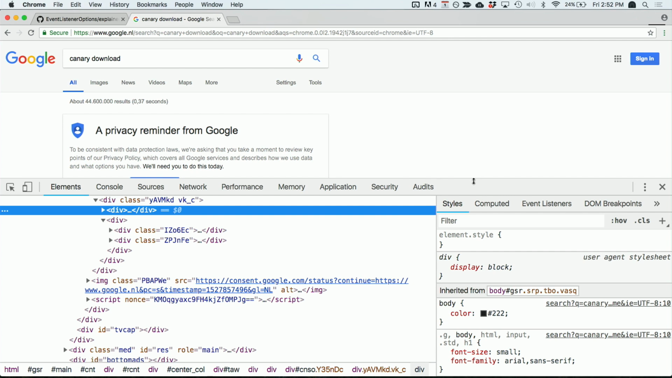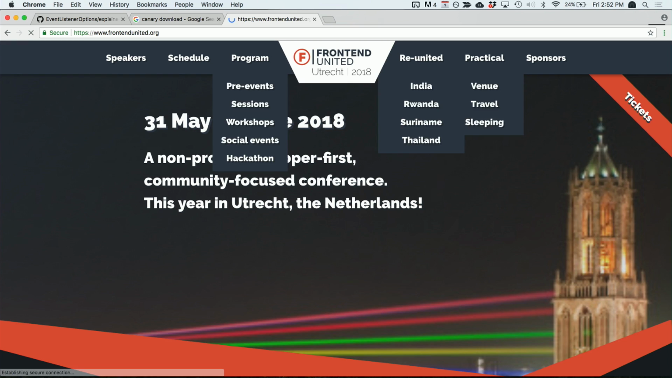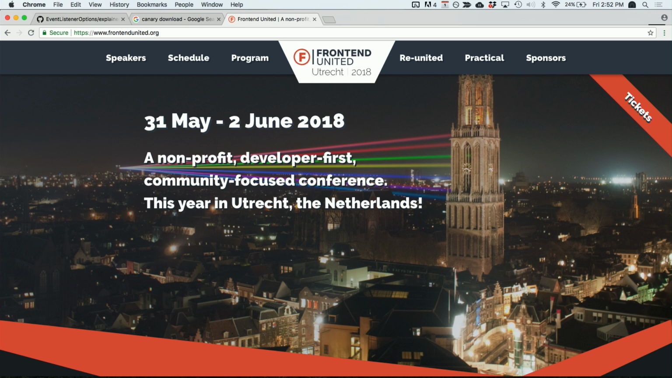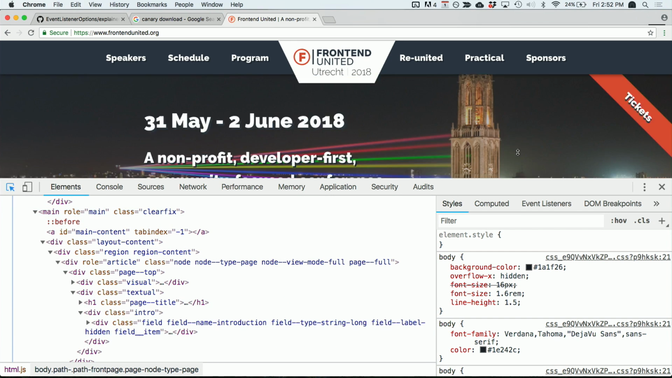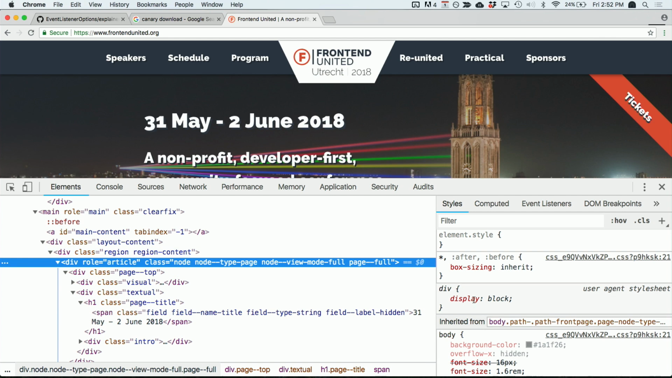The first thing we're going to talk about is the Elements tab right here. The Elements tab for me is where I do the majority of my work. The normal stuff that you see here, let's go to, I don't know, Front-End United's website. And the normal things you see here, of course, is a lot of CSS properties.